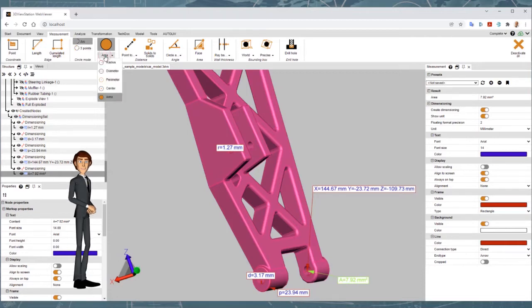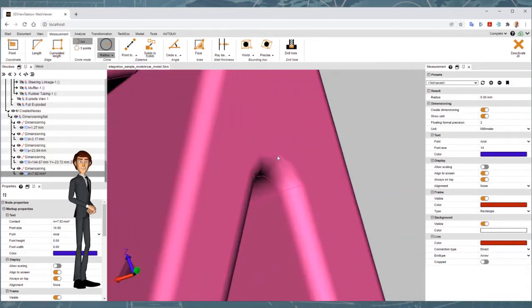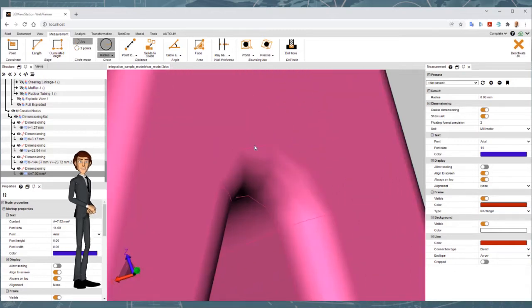Important. There are two ways to identify a circle. The best option is arc, but from time to time 3DViewStation has some difficulty identifying a circle when tessellation is too low. In this case, the 3 points option can be used, but it's less accurate.